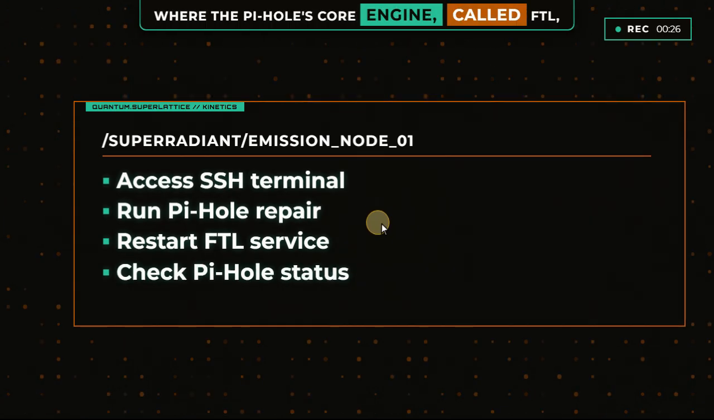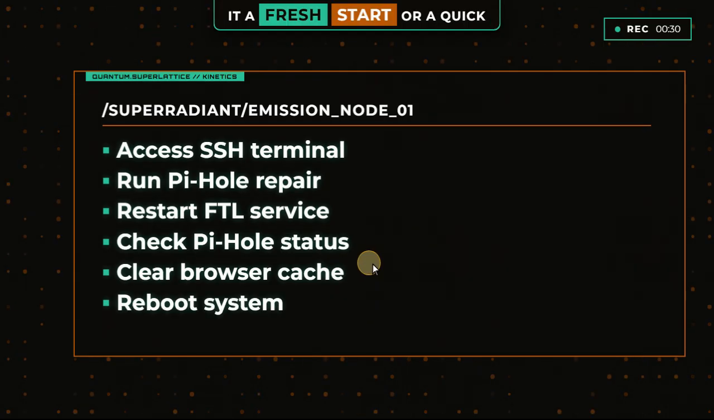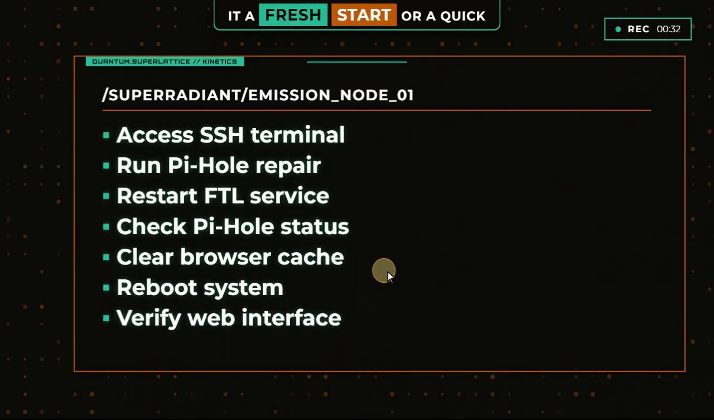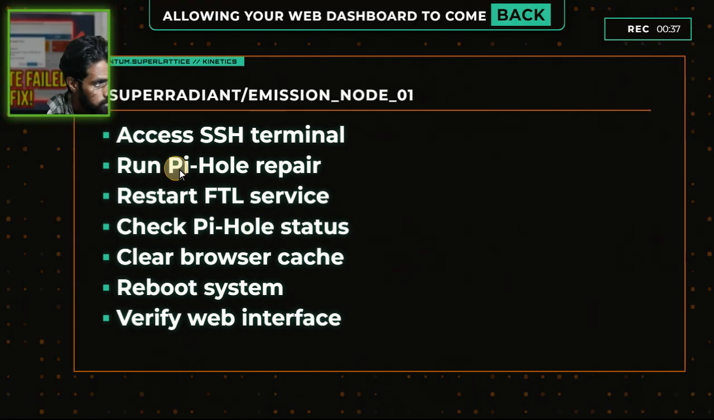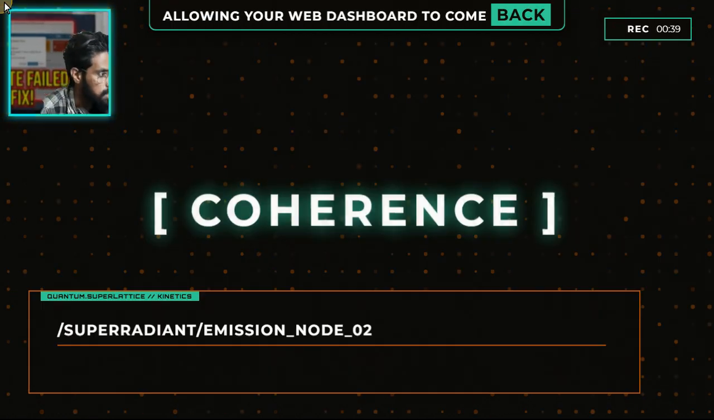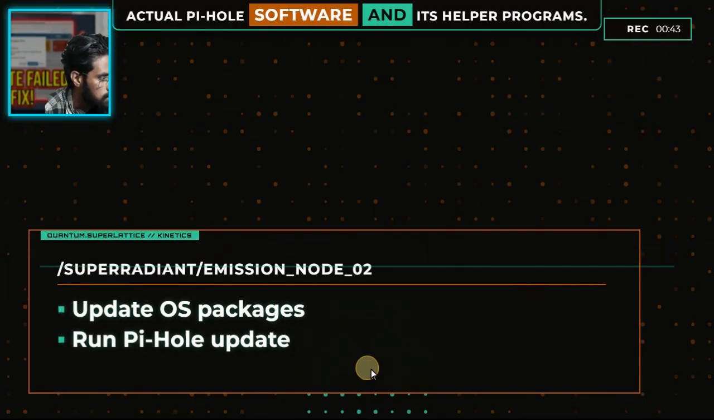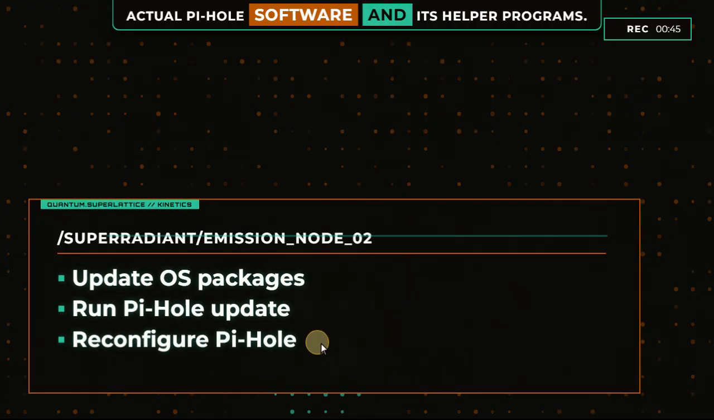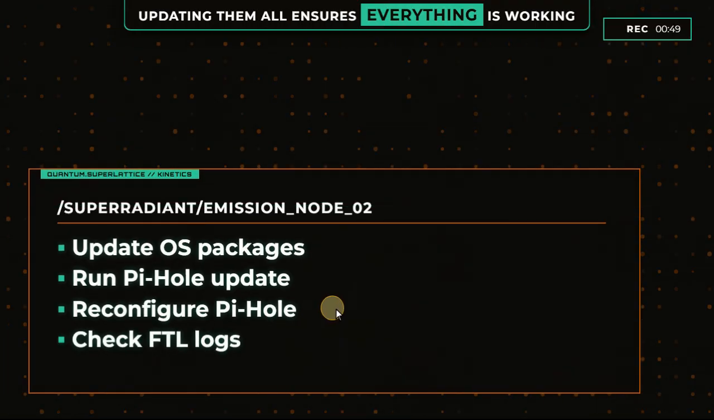First, we tackle issues where the Pi-Hole's core engine, called FTL, might just be stuck or confused. Giving it a fresh start or a quick self-check often clears up small internal problems, allowing your web dashboard to come back to life. Next, we look at the actual Pi-Hole software and its helper programs. Sometimes these get old or become damaged.